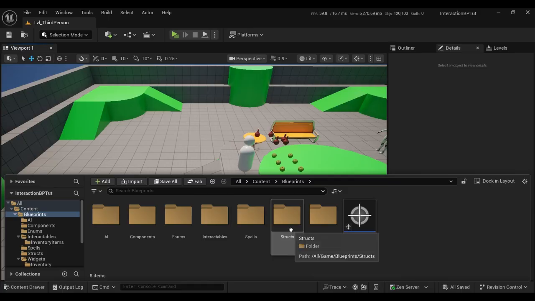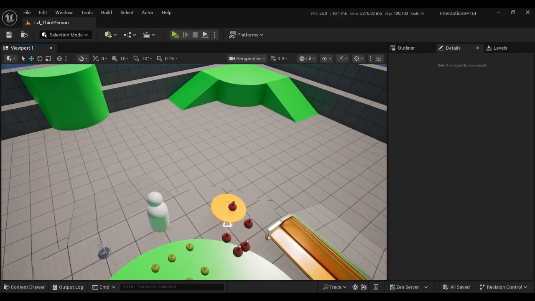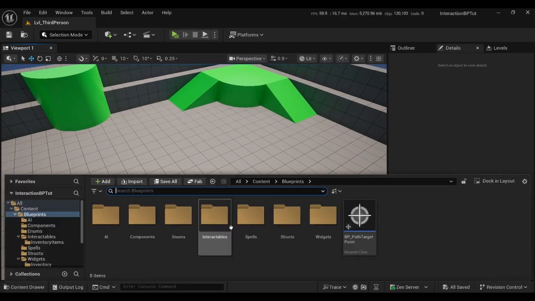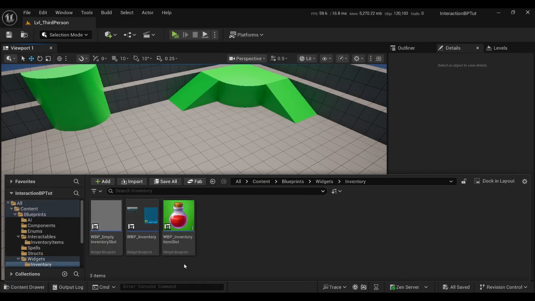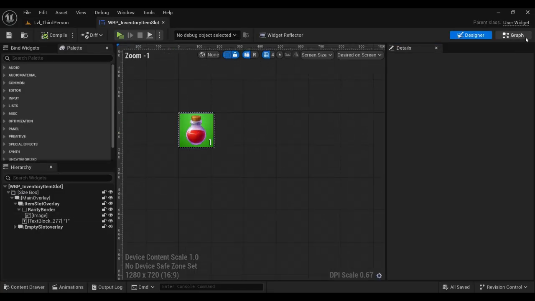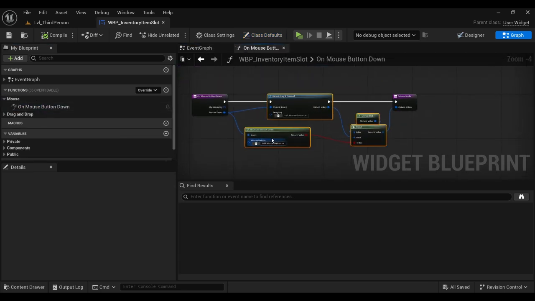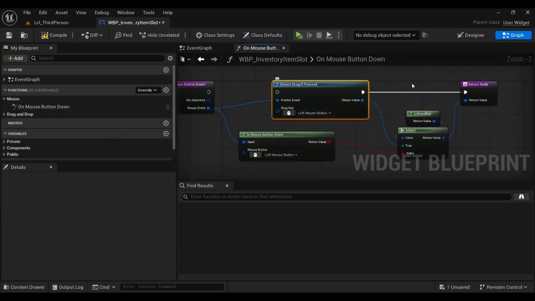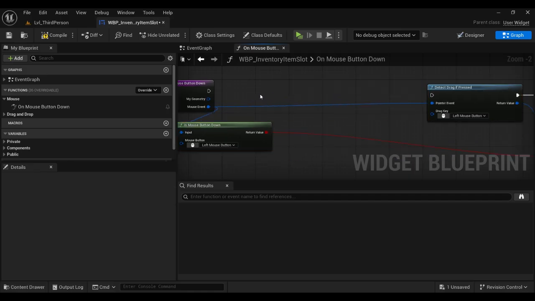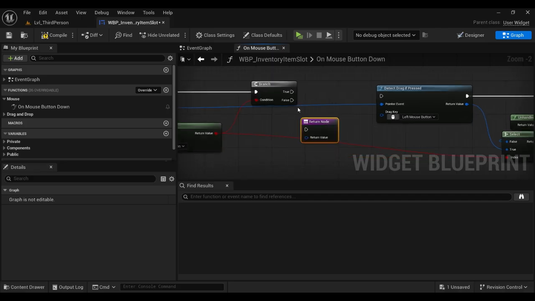First, we need a way to tell the engine that we are focusing on this widget, on this item inside our inventory. So let's go to our widget, inventory item slot, and in the on mouse button down, we need to change a few things here. First, we need to make room. And then here we need a branch. So connect this to the branch. If false, we return unhandled.